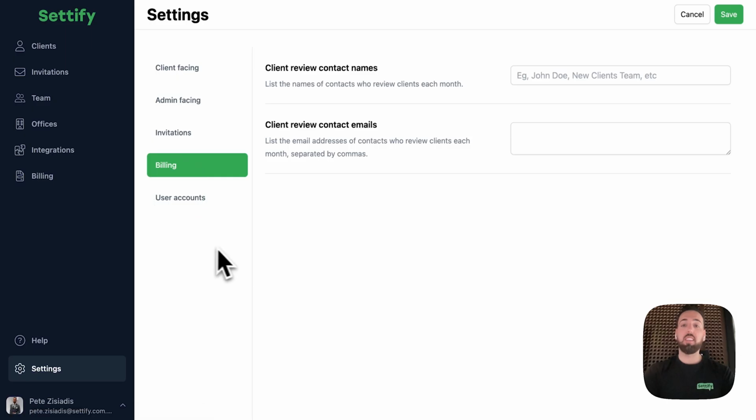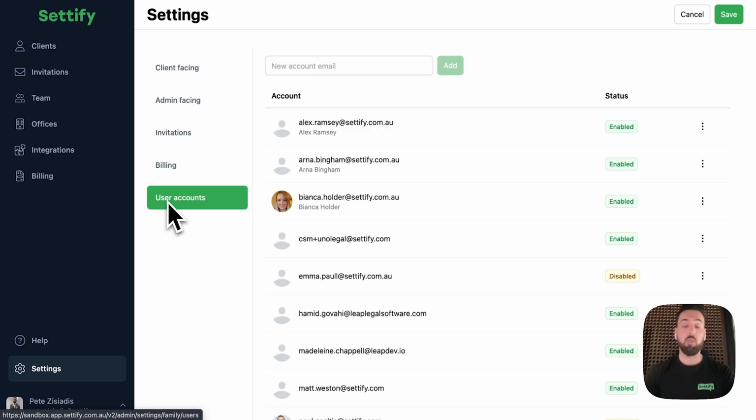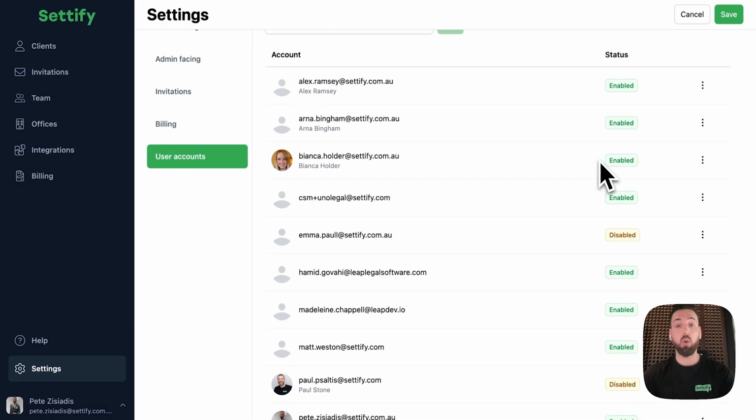The billing section is essentially where you can place an email in terms of receiving client reviews and anything with billing. And finally, we have the user accounts. This will list all active or non-active or disabled, if you will, users within your Settify firm. So essentially, this is really great for management. They have the ability to disable someone's access or to delete someone's access altogether.